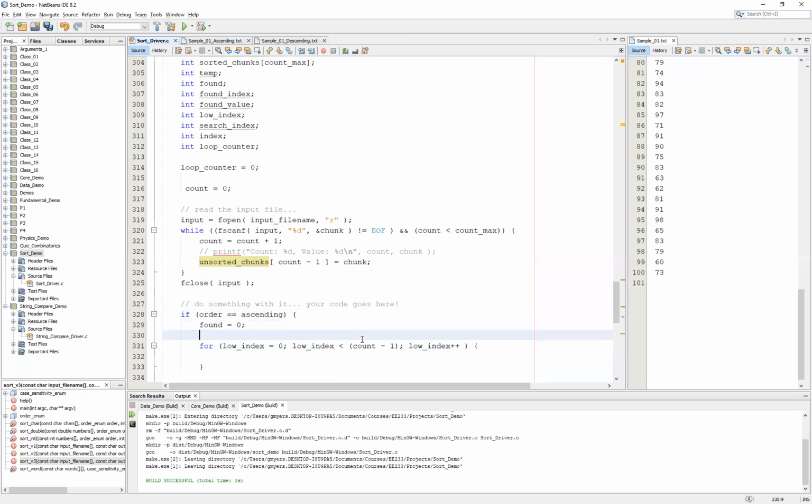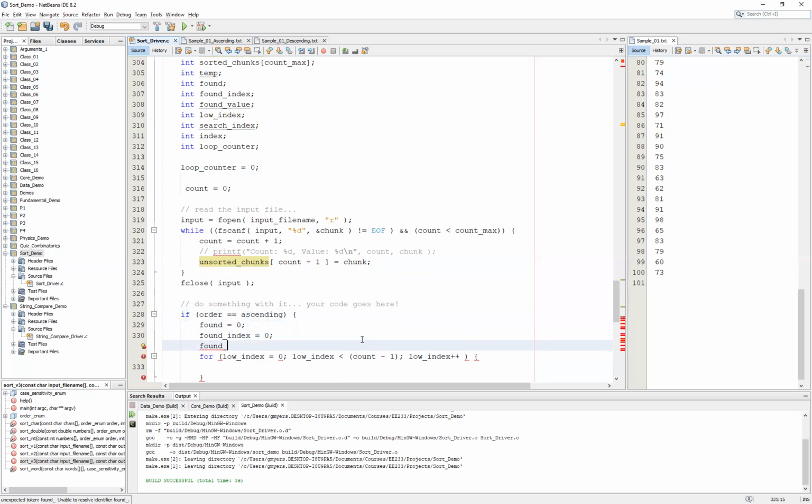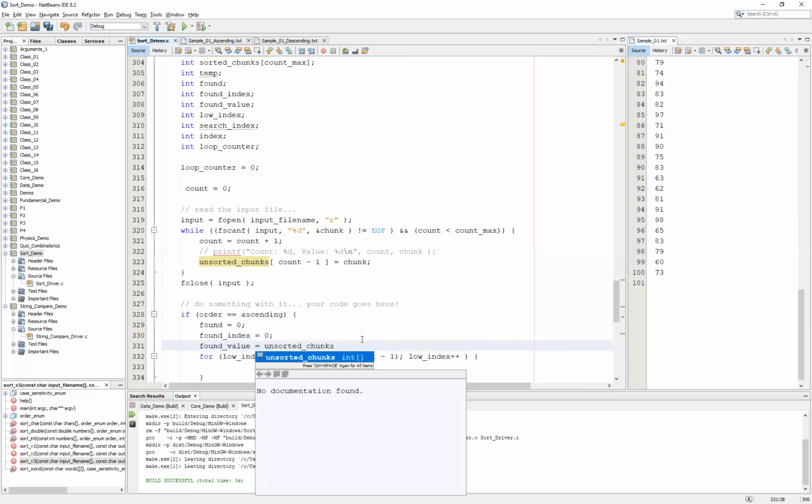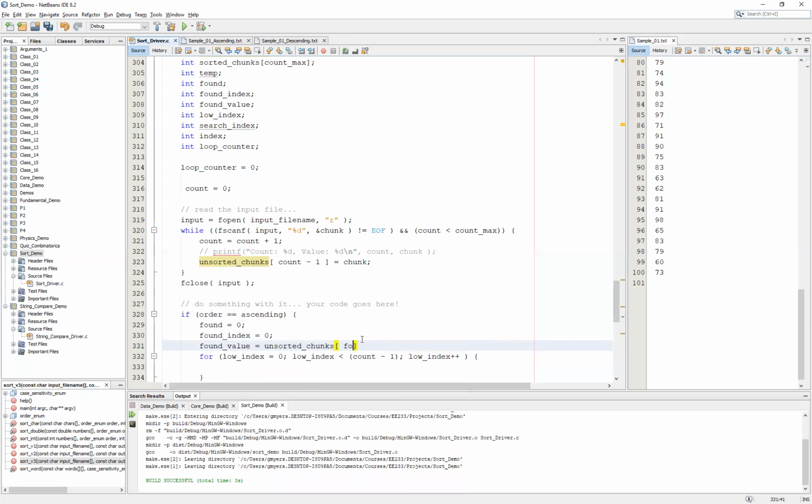So let's continue with our initialization here. We can also initialize our found index equal to 0, which then brings us to what we would initialize our found value to. So we could say found value is simply equal to the value in our unsorted chunks, square brackets, found index.